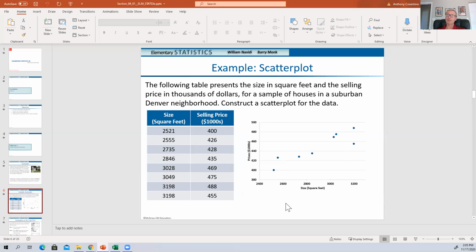So what do you see here? Well, the one thing you see is that the trend is upward, which would imply a positive trend or a positive slope, meaning as the square footage goes up, the value of the home goes up with it. So they follow each other in that direction.